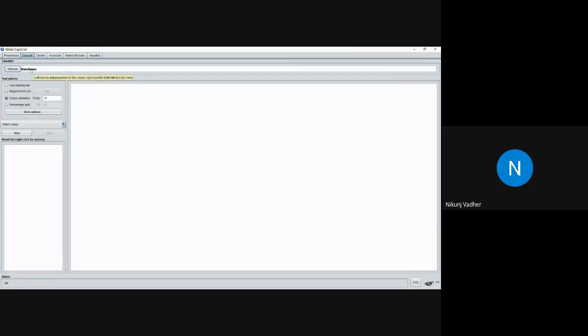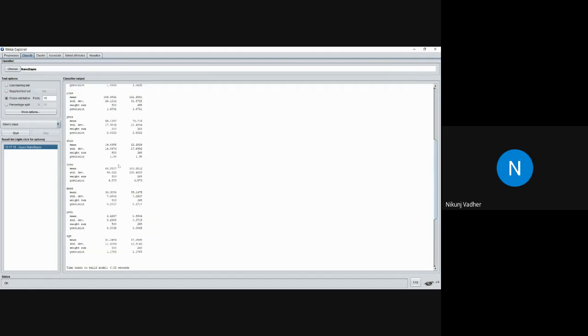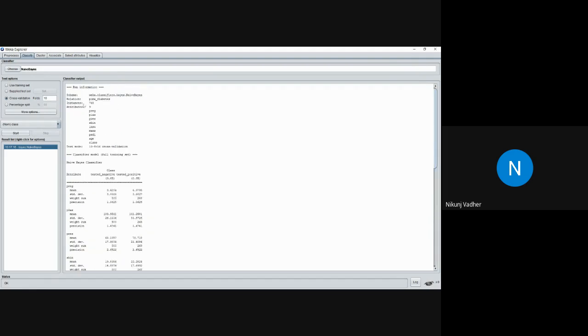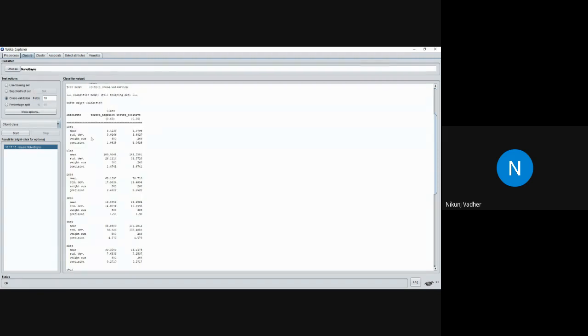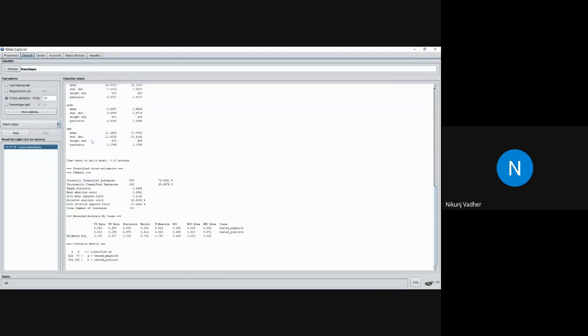We have selected this one. We will keep this as it is, and then we will click on start. Here you can see they have given the name of the data set, then the attributes, and then they have started the testing. At the end, it has shown that out of 100 percent, 76 percent of objects are classified correctly, while 23 percent are not classified correctly. So accuracy is 76 percent.